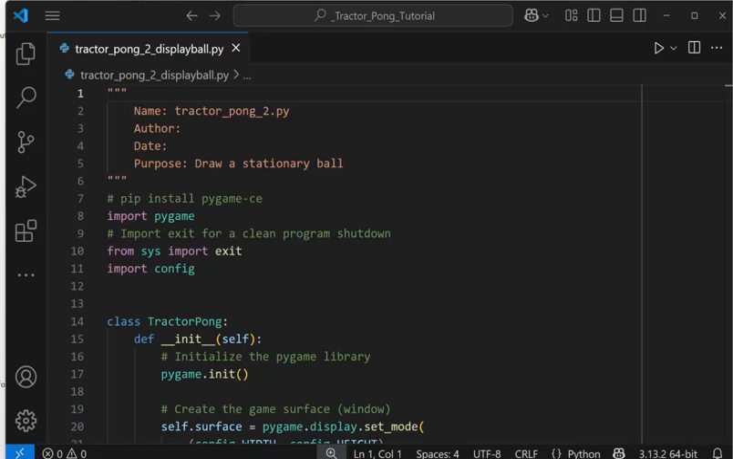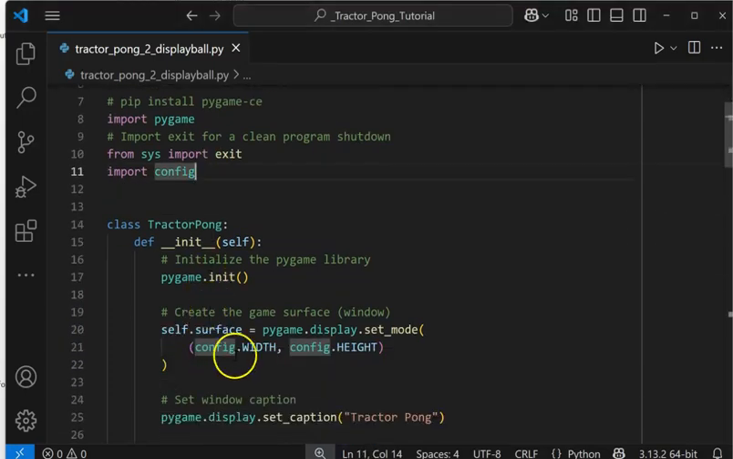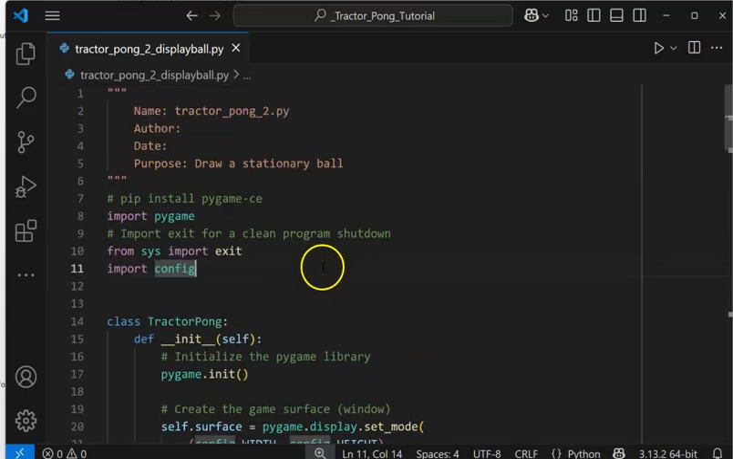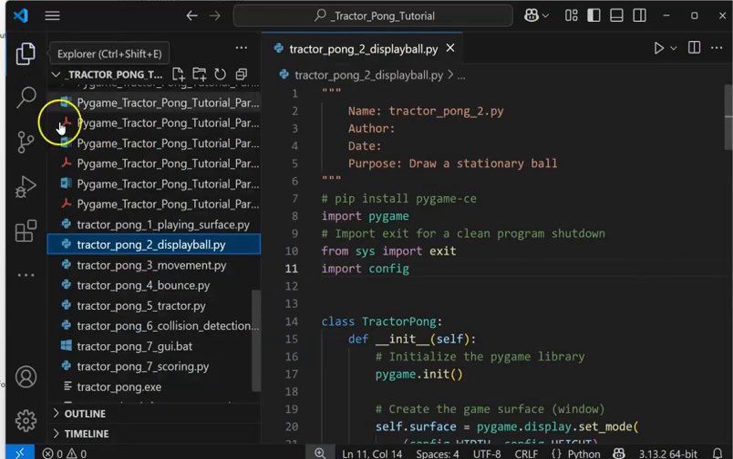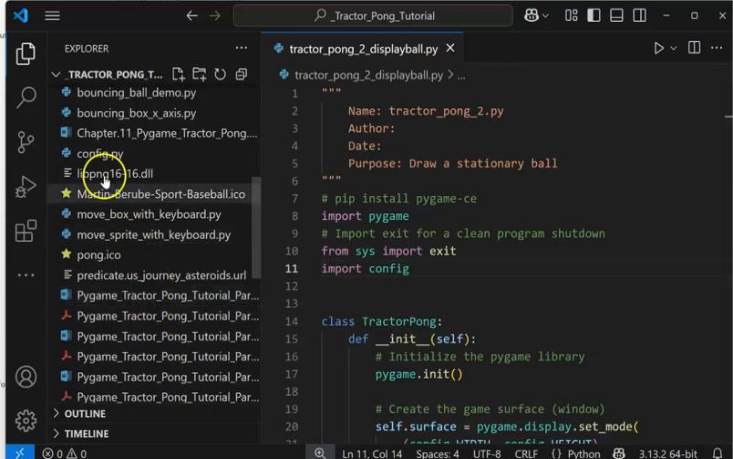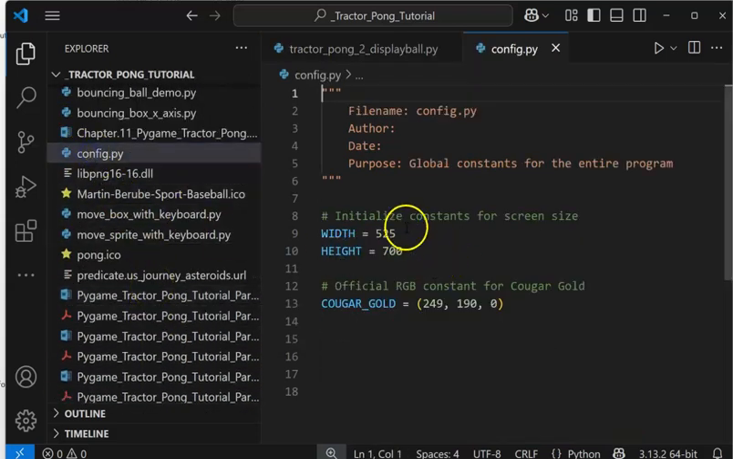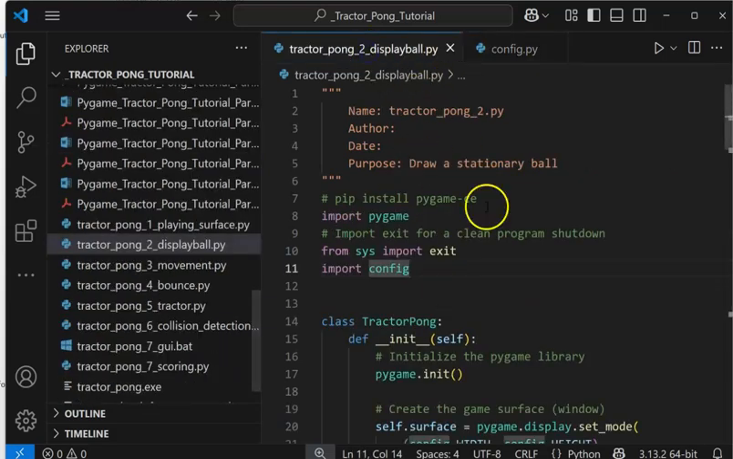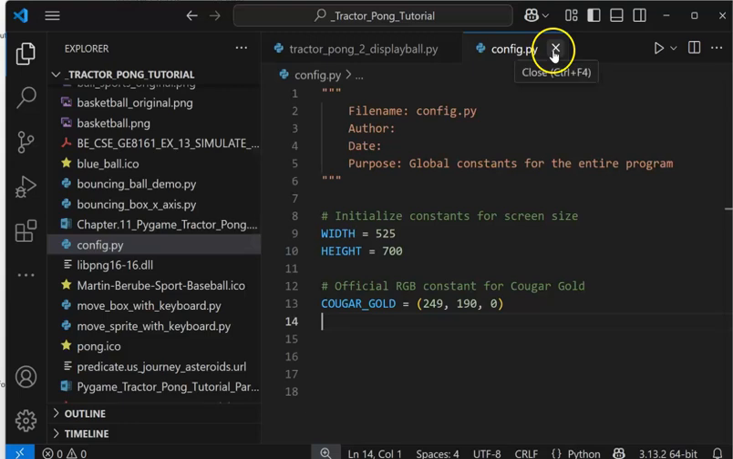Here we are with part 2 of Tractor Pong. Everything is the same. We are importing a config file to store some of our variables, so we don't have to have so much in here. So the config file is a separate file. Where did he go? There he is. So we're going to store some of our constants and our colors and our stuff over here. These are not going to change, so we really don't need to see them every time we're looking at our program. We're storing it over here in this module.